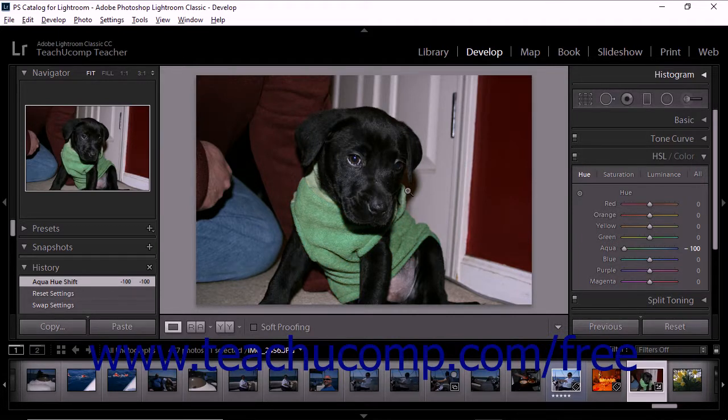To exit the reference view by changing modules, you can simply click one of the modules from the module picker. If you want to exit the reference view and remain in the Develop module, simply click the Loupe View icon within the toolbar. The third view available in the Develop module is the Before and After view.